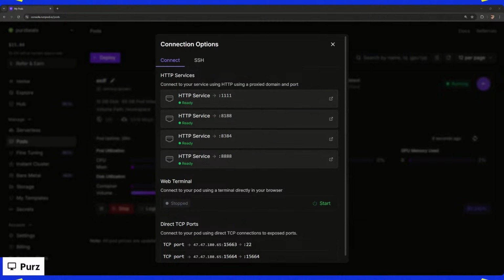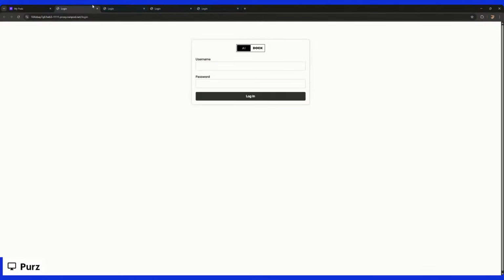All right. So yeah, here we are. We have a bunch of servers here. They're all distinguished by different ports. We have the 1111 port, the 8188 port, the 8384 port, and the 8888 port. So the best way to figure out what all these things are doing is to hold down Control and click on all of them. So now I've opened each one of them in a new tab, right?